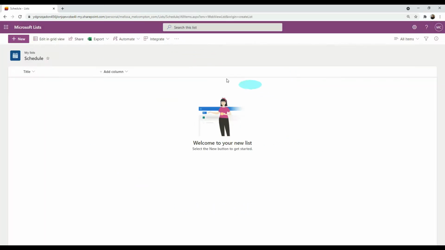So it's going to bring us to this page. And it says, welcome to your new list. Now, if you notice, there is a title column here. And this is something we cannot change. Every task that you have that you put in a list has to have a title. So this is what I call a hard-coded column.